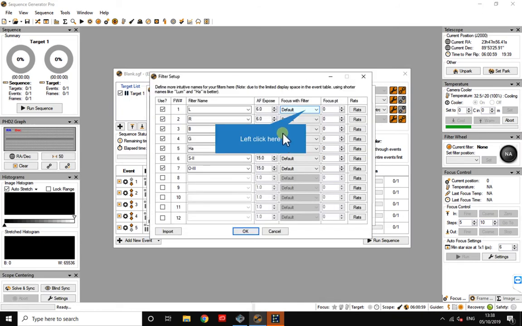Set filters. So as you can see, these are my 7 filters. AF exposure, so this is autofocus exposure. If you use the autofocus function, you need to work out what exposure lengths you need for the autofocus to work. You can work this out by playing around with the frame and focus and taking your HFC readings. However, I found these values on a couple of forums for the ASI 1600, and to be honest, I've had no problems with them.